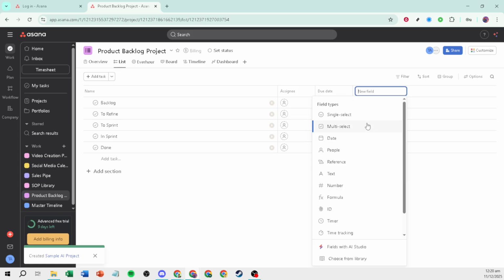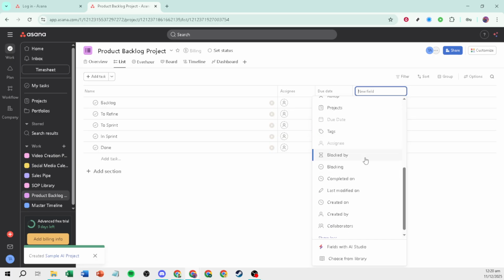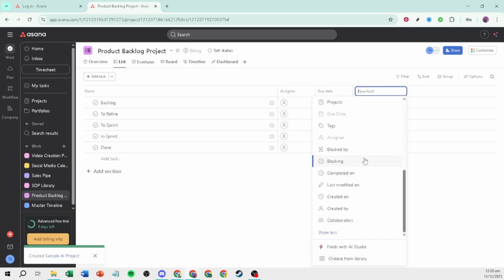Add features or epics as tasks, then break them into user stories. Keep your stories small, testable, and clear. Use forms for easy submission so anyone can propose work that lands in backlog with default fields set. This keeps intake consistent and prevents chaos.